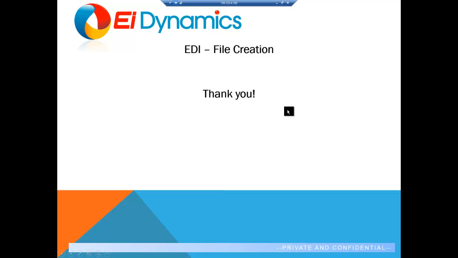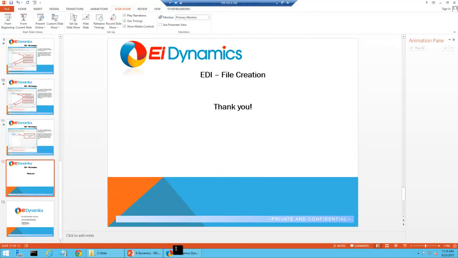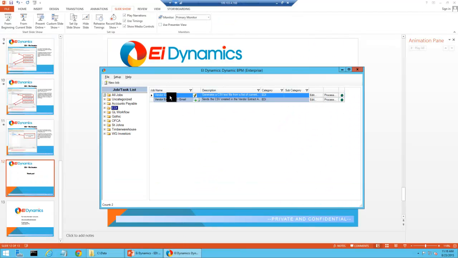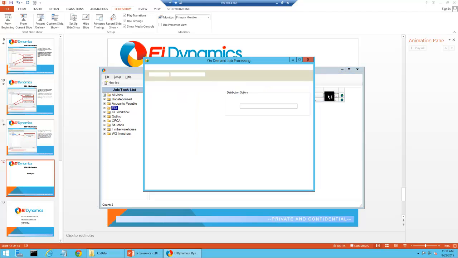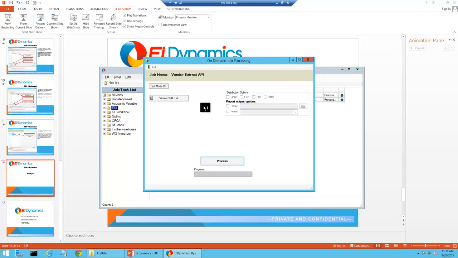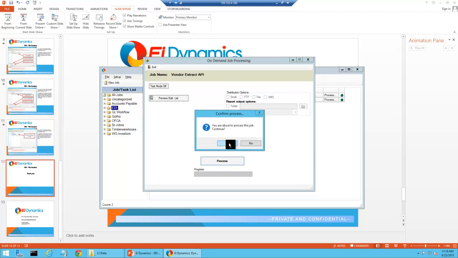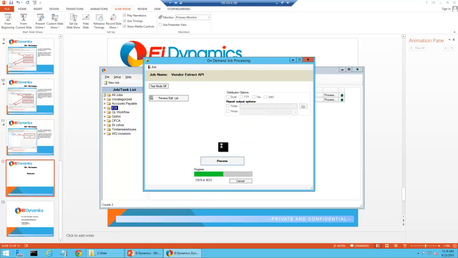Let's go now, and I'm going to actually show you this job run. So if I'm here in my live environment, I've got my two jobs. Let's go to the first one. This is the one that creates our text file, and it'll kick the second one off. I'm going to hit process just to see how this goes. And you saw how quickly it just processed over 3,500 records.